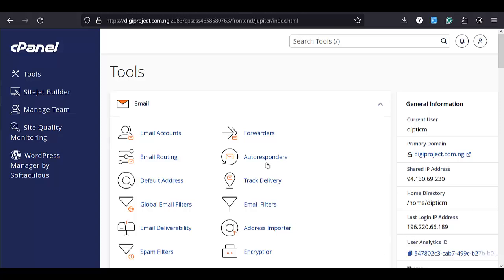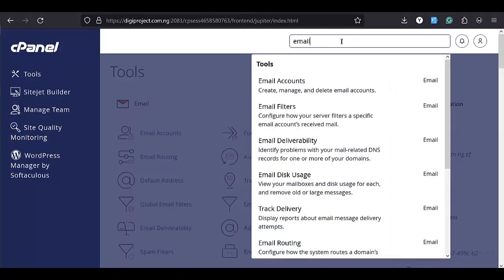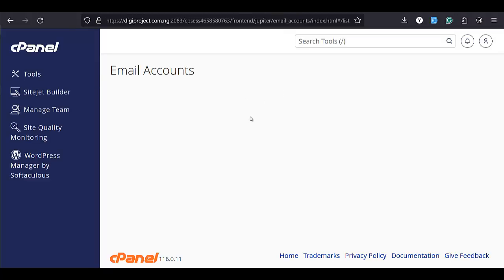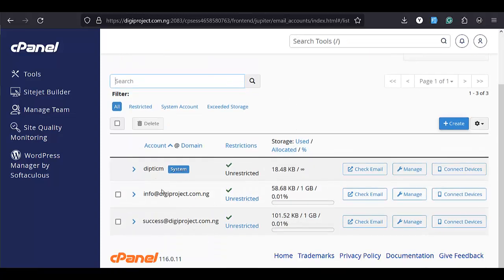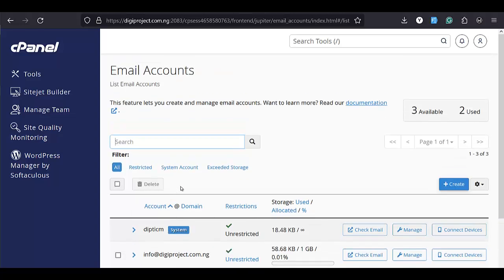Okay, so now this is my cPanel. You can see email account is usually the first thing you see. If you don't see email account, you can easily come here and search for email accounts. You're going to click on the email account and it's going to take you down to this page. Now when it brings you here, you're going to see different options, and all you have to do is click on create.